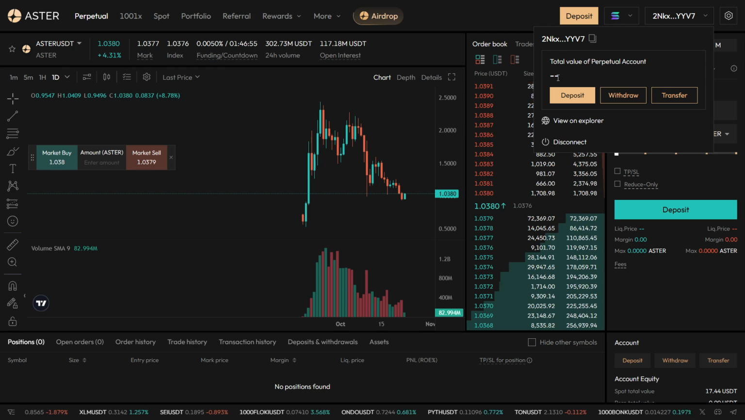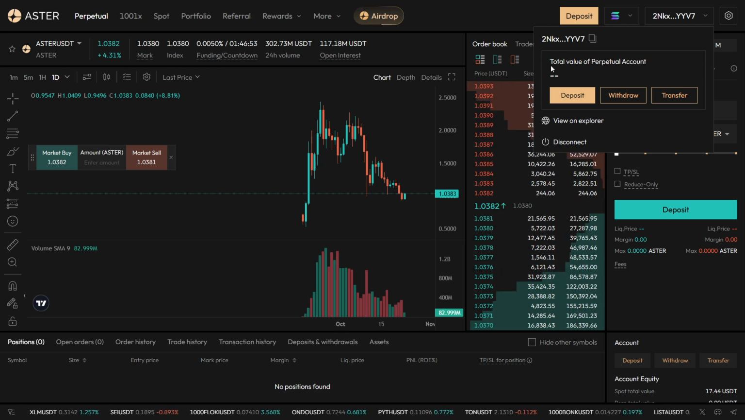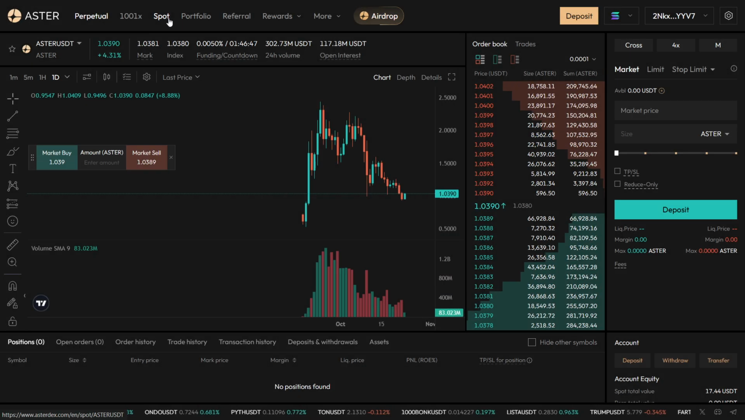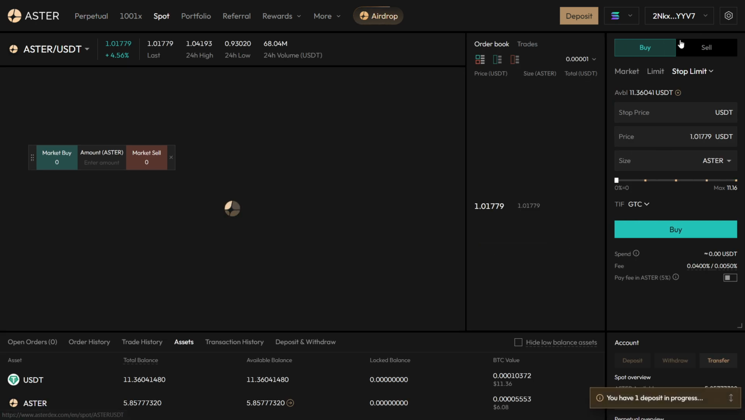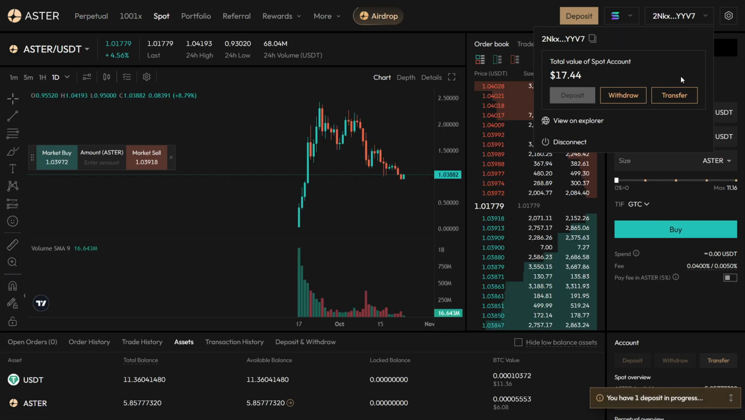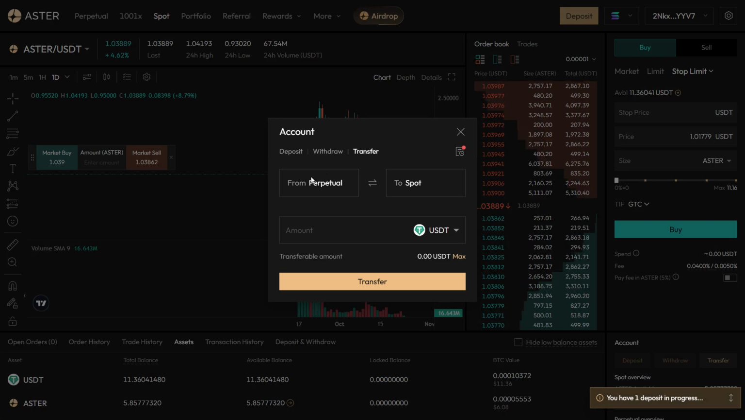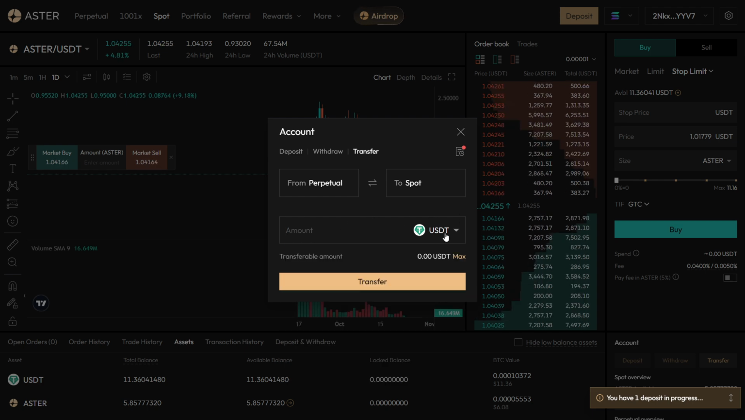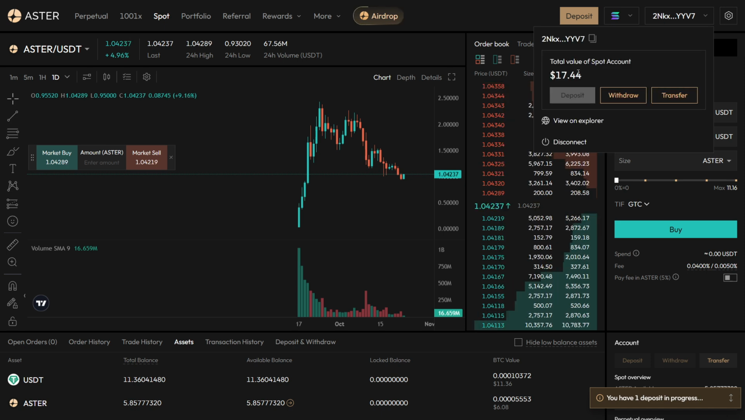After this, the easiest way to get the ASTER token is to basically convert that to your spot account by clicking the transfer button and transferring from perpetual to spot. So just go to the spot section up top, click on your wallet, click on transfer. And here, go from perpetual to spot and then select the amount of USDT or whatever token you're using to actually swap over, and then click on transfer. After that, you're going to be able to see your balance on here. So as you can see, there's my balance.